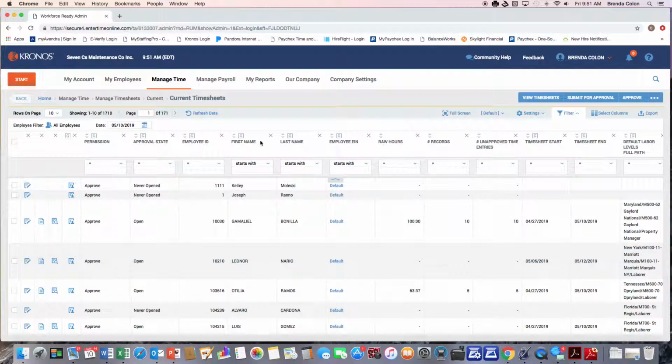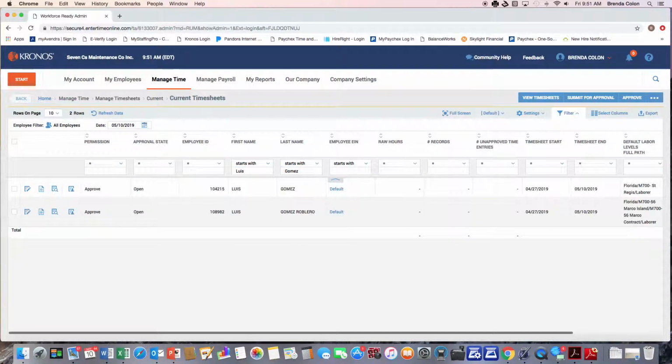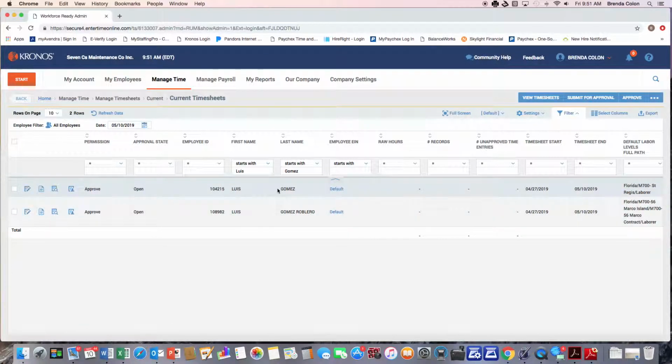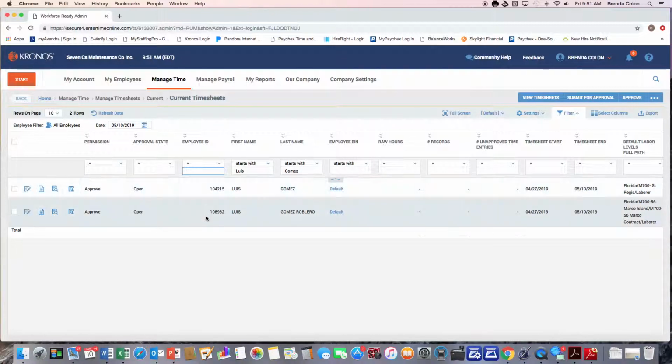Once you're here, finding your employees is very easy. You just have to filter by name or last name or both, however is easier. Let's say I want to choose Luis Gomez. I'm just going to type Luis Gomez, and any Luis Gomez that I have available will be showing up in here. If you know the employee ID, it's easier. You can just type the employee ID in here and it will also filter it. But if you don't know the employee ID, you can always filter by name.